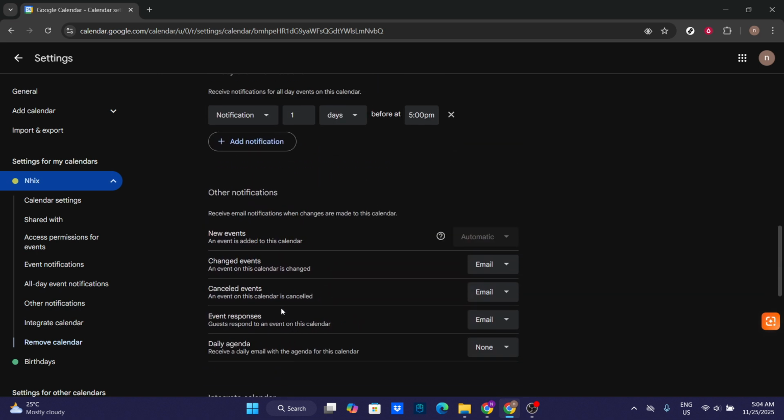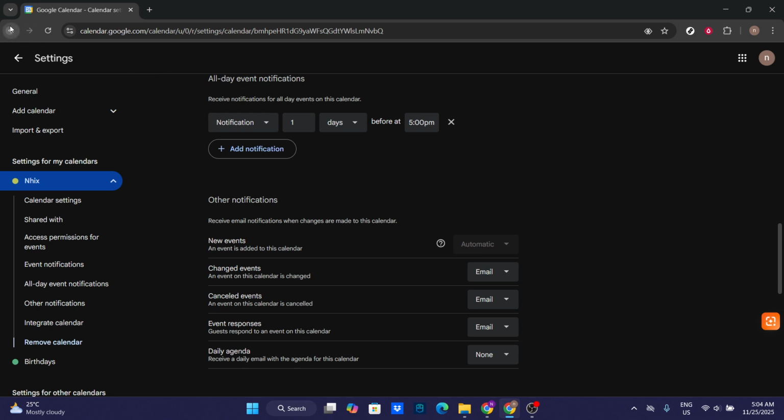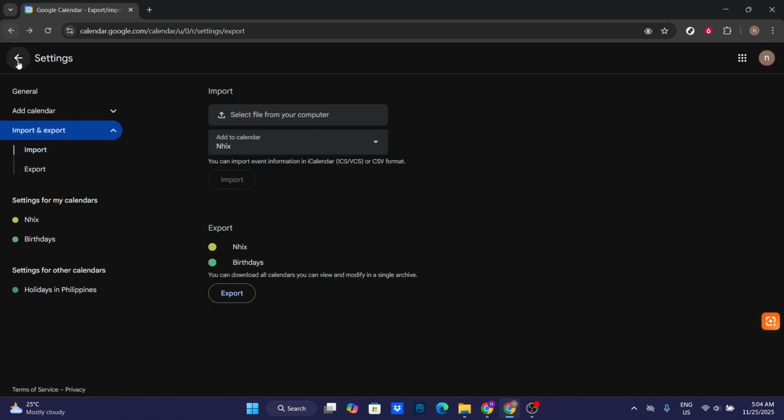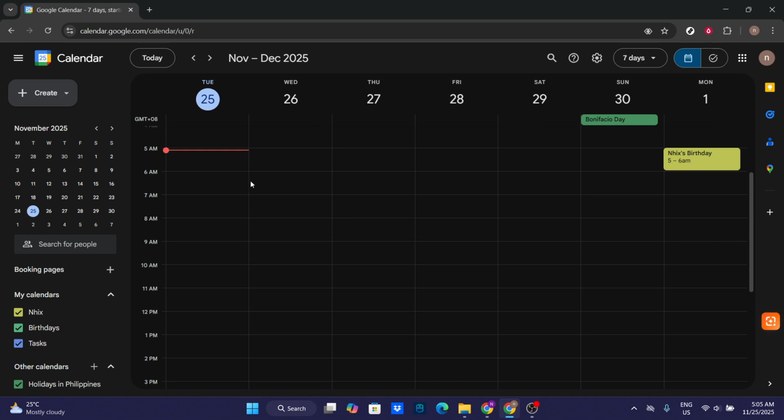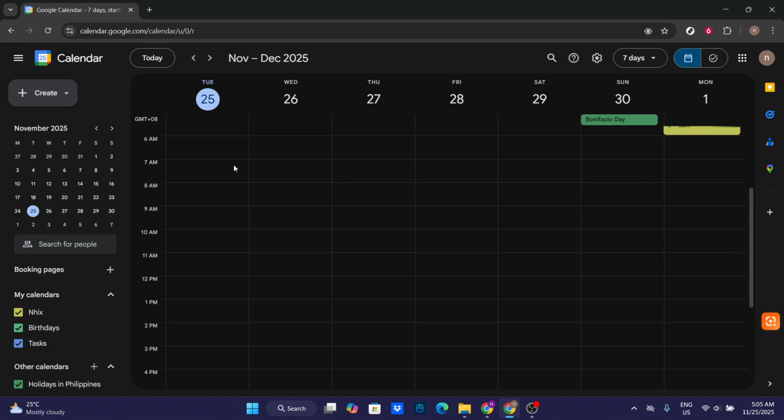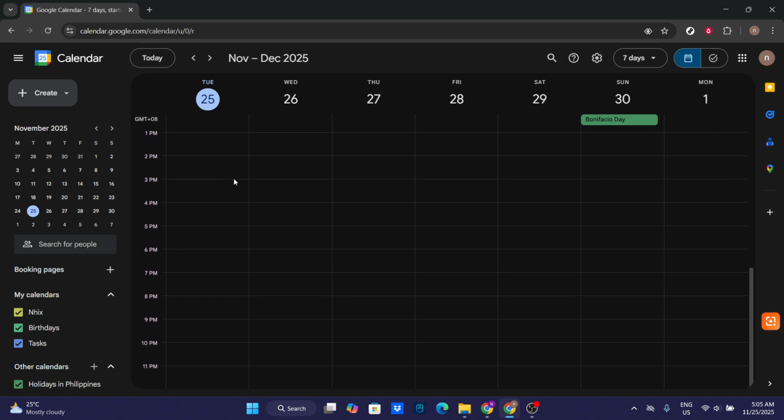Once you confirm, head back to the main calendar view. Give it a moment and refresh the page. You should see that all events from that calendar are gone. Changes may take a little time to sync across your phone and other devices, so be patient if you don't see the update instantly. That's it.